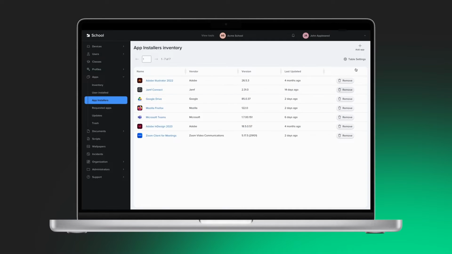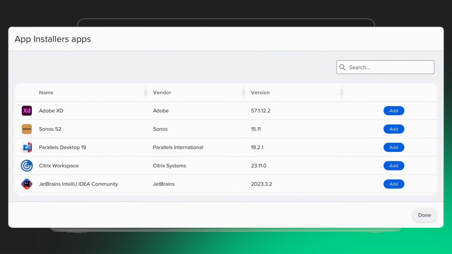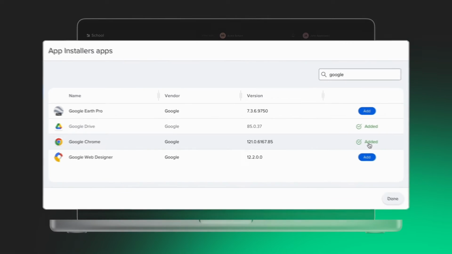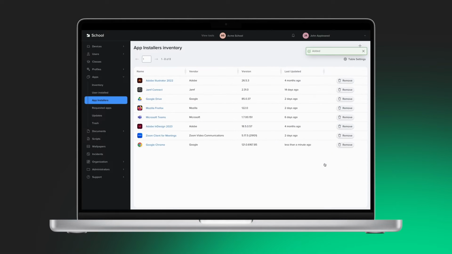App Installers brings the simplicity of the Mac App Store to third-party applications, saving admins hours of time each week. With App Installers, admins select the Mac apps they want to deploy. Jamf automatically installs the app or makes it available on demand.